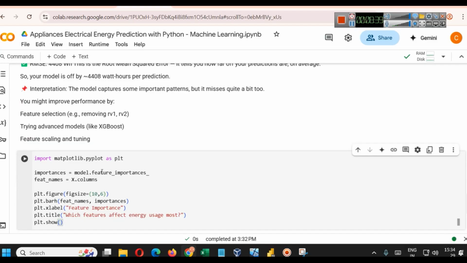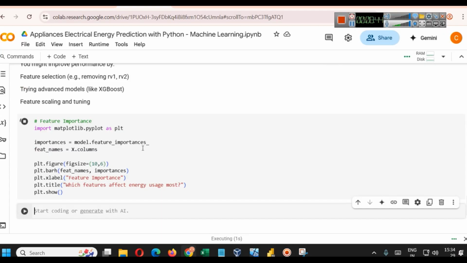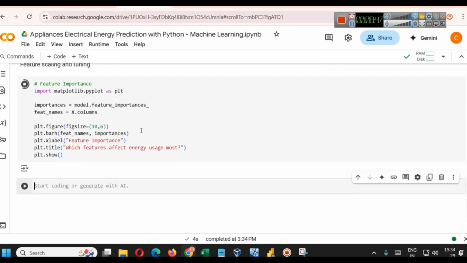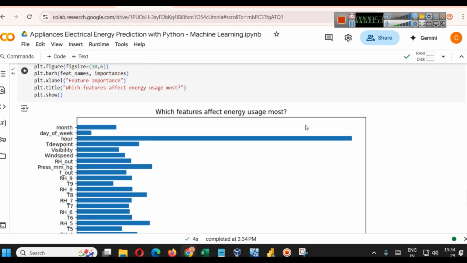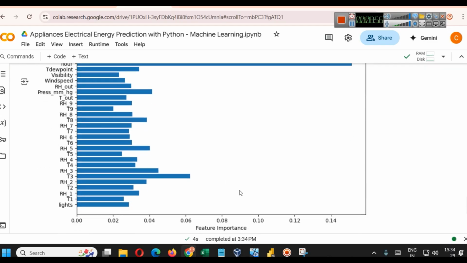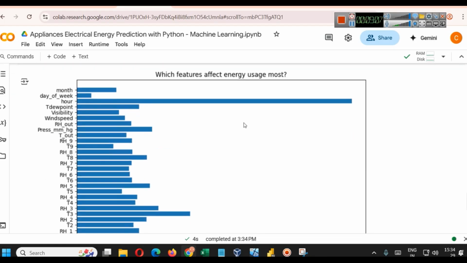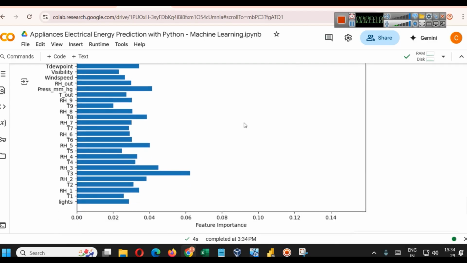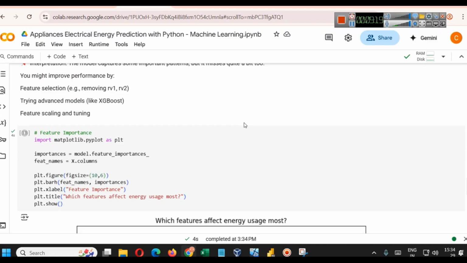For feature importance, we will import matplotlib.pyplot as plt. Importances will be like this. So you can see hour is very important here, month, week. On the basis of this, T3 is important. So this shows which feature affects energy usage most. And then you can try to create the model with some important features also, and you will definitely see some improvement in your model prediction. But this is how you can do that.